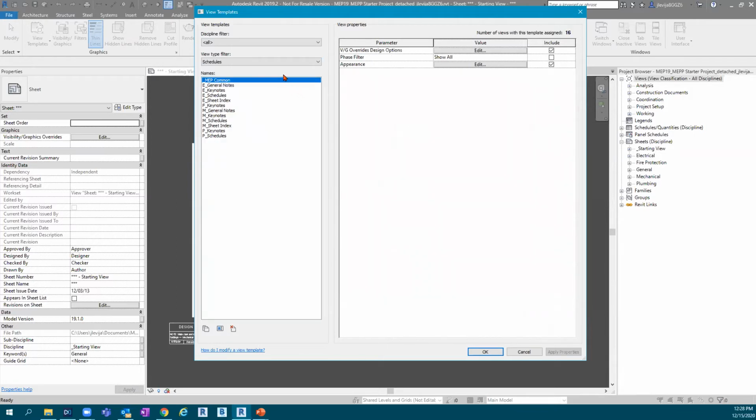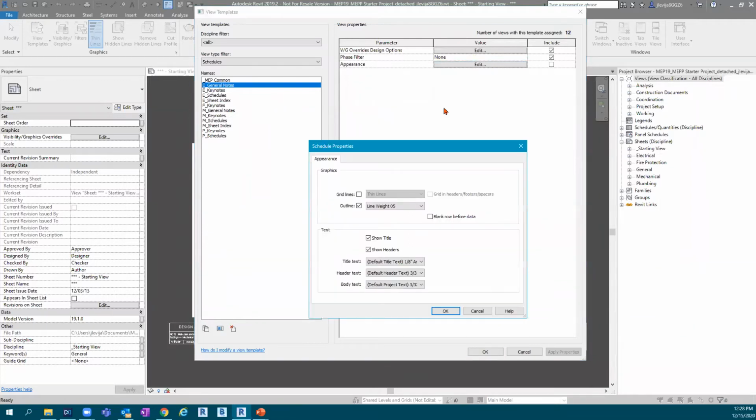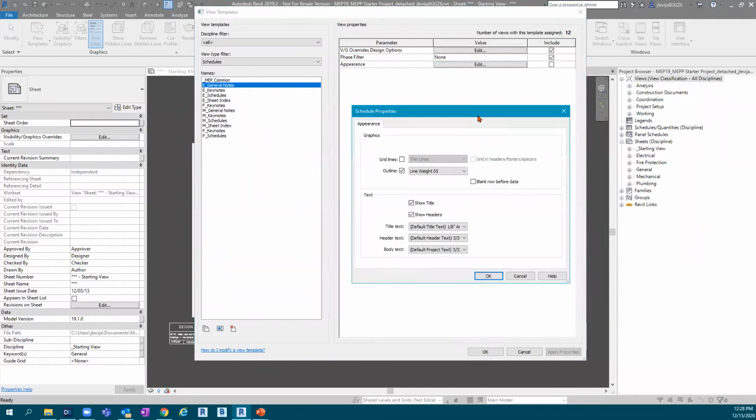Okay. As we go down just a hair further, we have schedules. This is something that outside of this pack, I don't see much of when it comes to view templates, and that's making sure we have view templates set up for schedules. Now, it's very limited compared to what we may have for a floor plan or ceiling plan and so forth.